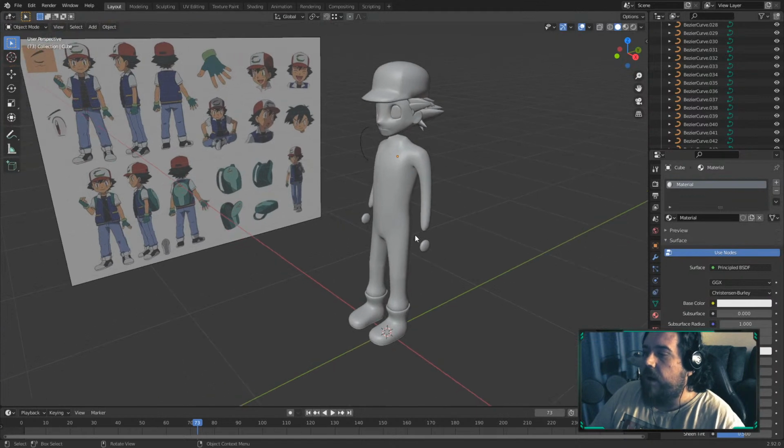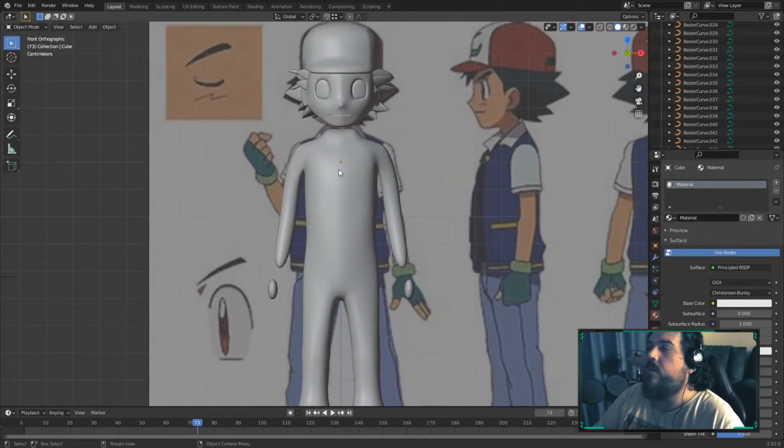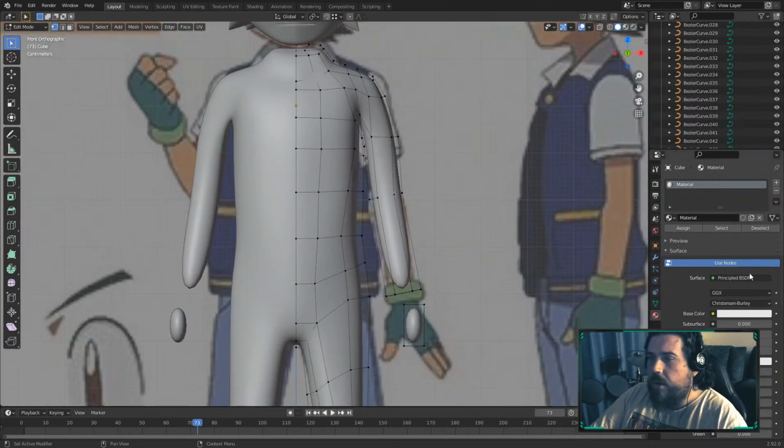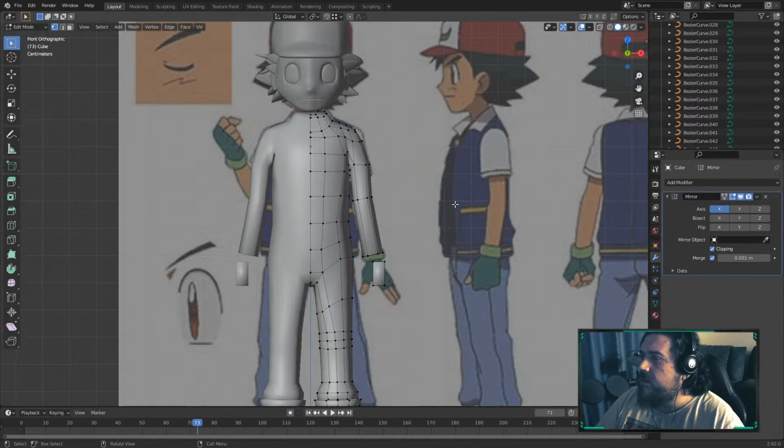It's still fairly bland looking, but that's fine. That's as much detail as we can afford right now. Let's just turn off that subdivision.